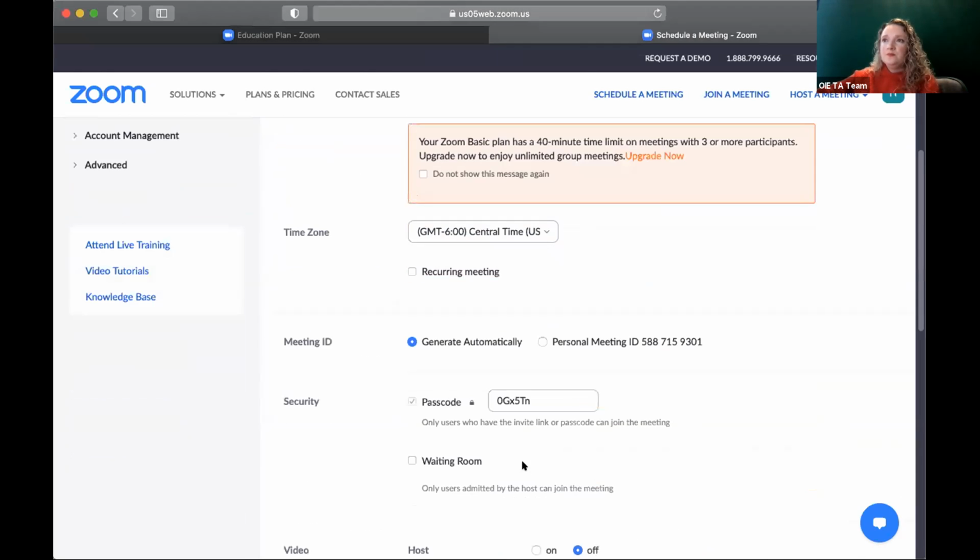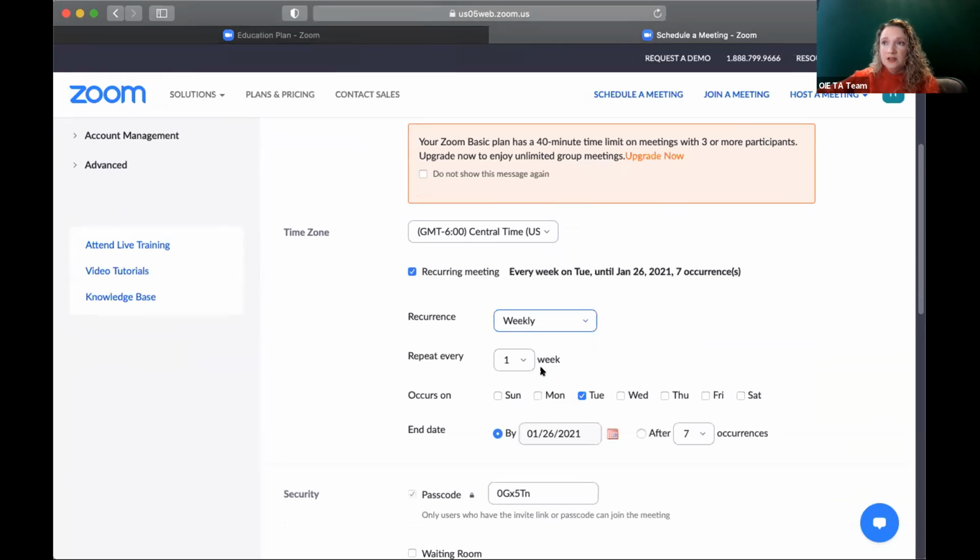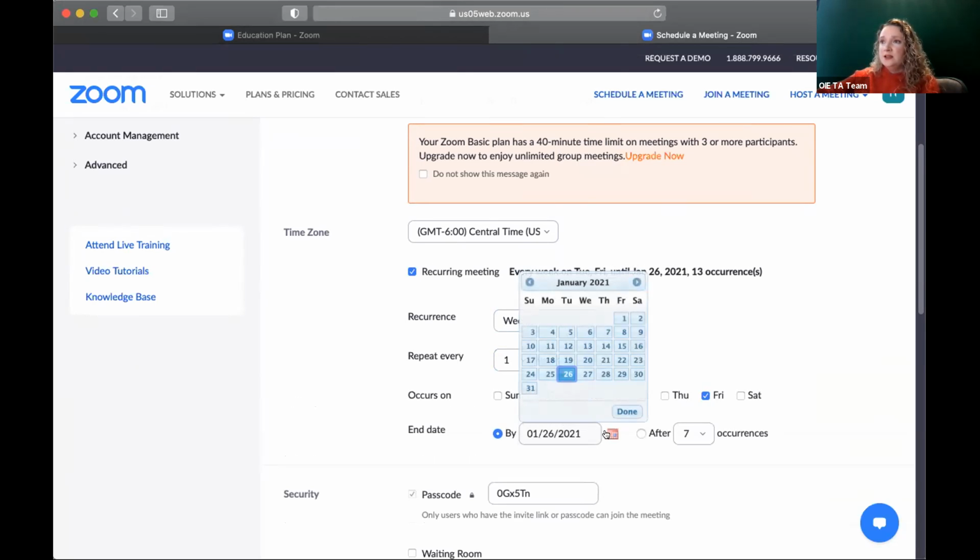Again, you can change the time zone. If you set recurring, then it will let you go ahead and decide, maybe you meet with your team every Friday at 2. So you could set that to a weekly meeting, repeat it every week on Fridays. And I want to end it not until the end of the school year.